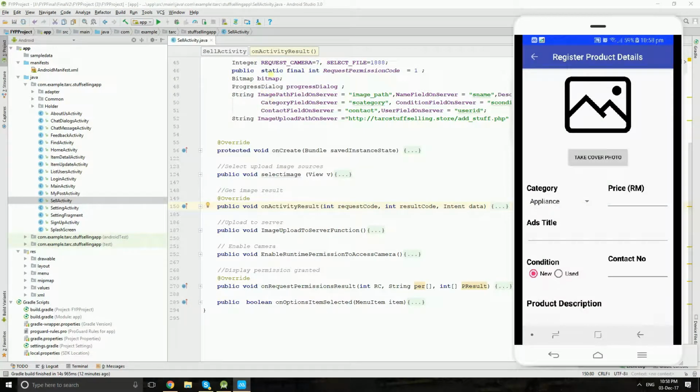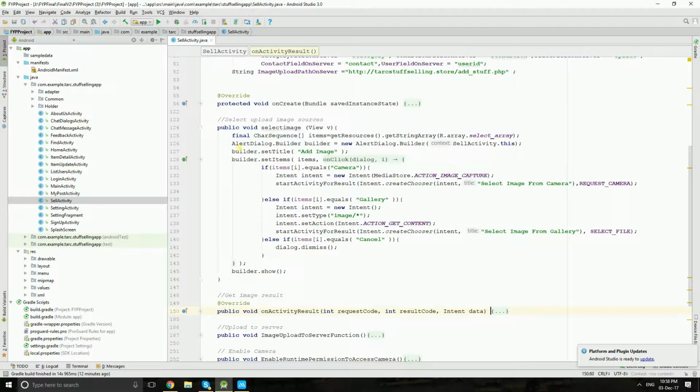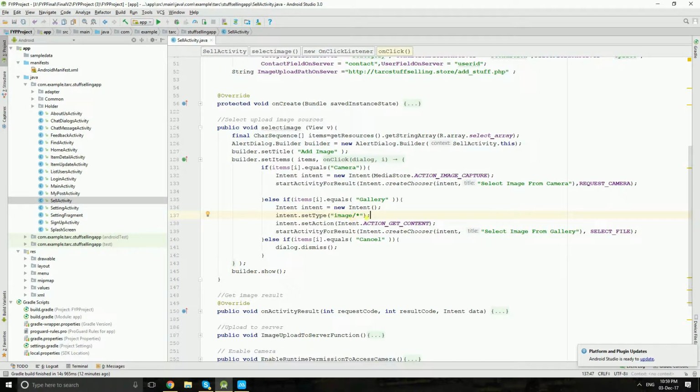Okay. So first, I would like to explain the register product, which is the sell activity in this Android Studio. When the user presses the select image file, we ask for the camera or the gallery from this function, which will pop up the alert dialog where you can select the camera or the gallery. When the user selects camera, we will intend for action image capture, or for the gallery we will intend for the action get content from this image file.